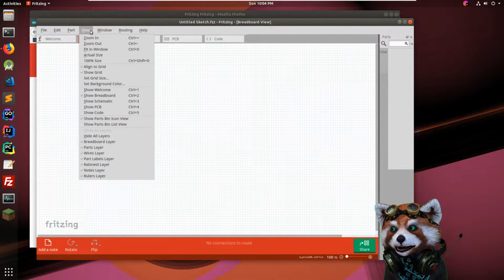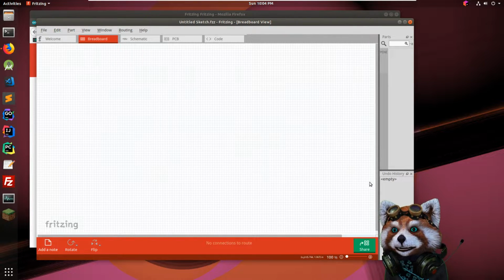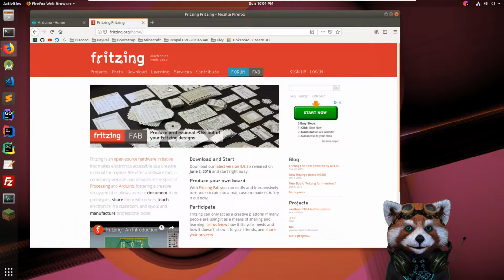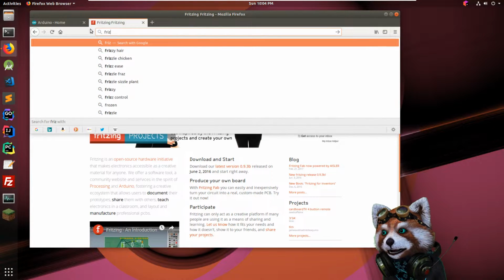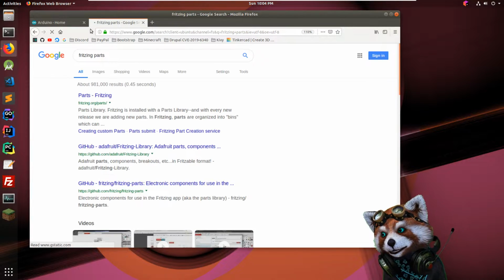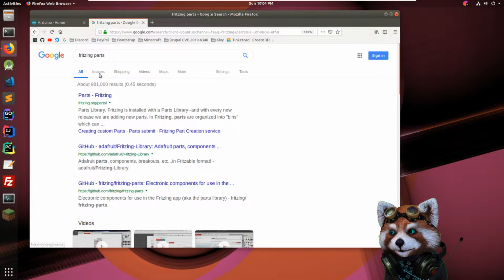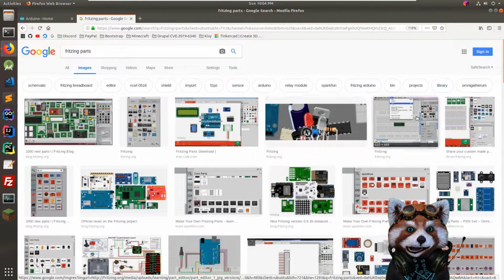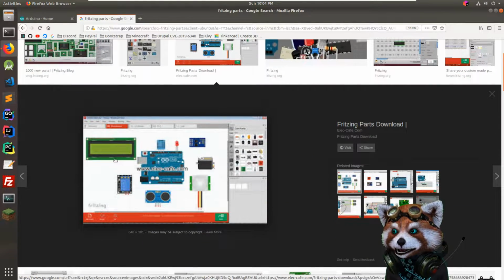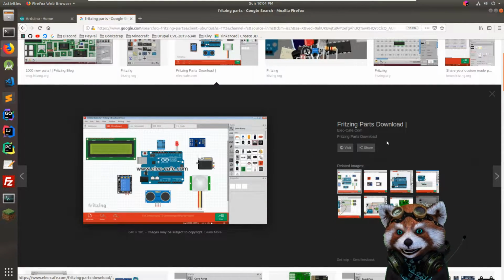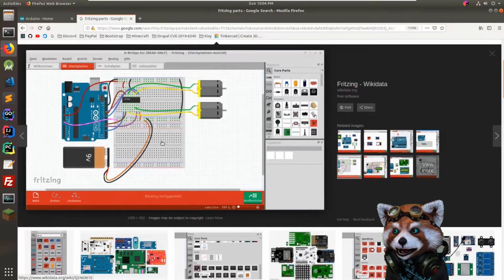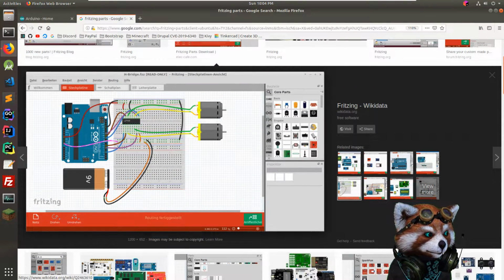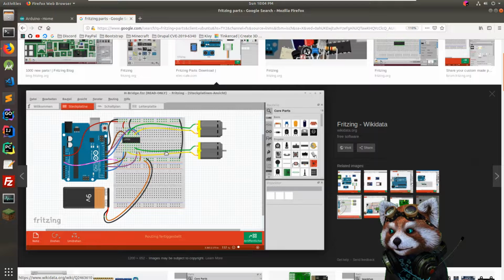So, oh, I guess it couldn't find any parts. Well, then the only thing I want to show you is a couple pictures of it before I start using the other one. So, Fritzing is good if you want to make diagrams like this, or wiring diagrams like this to show people how to wire up projects.